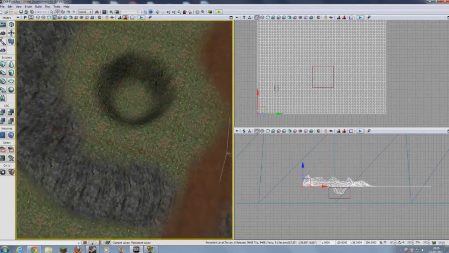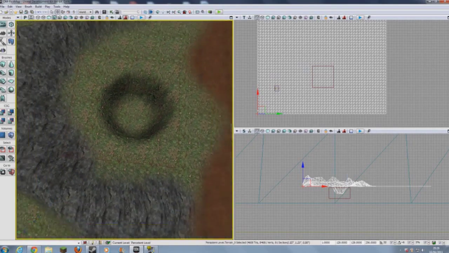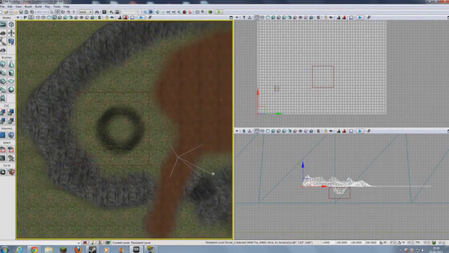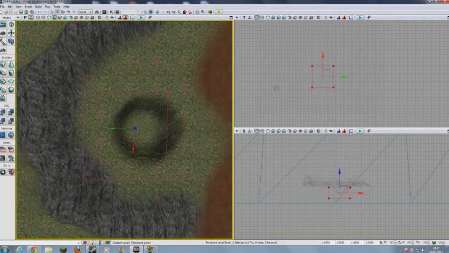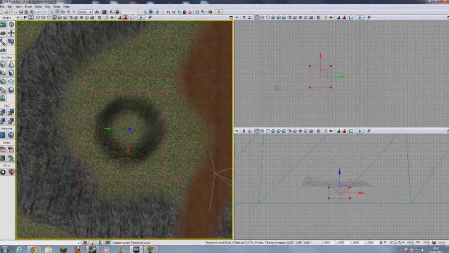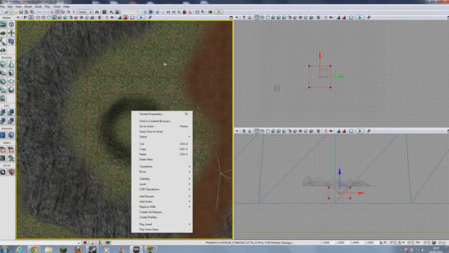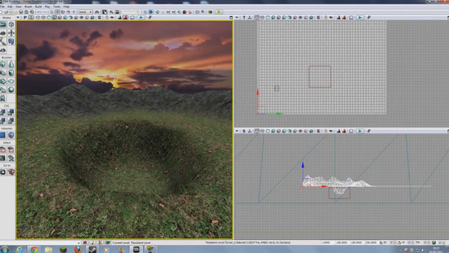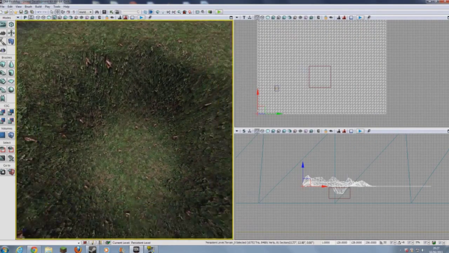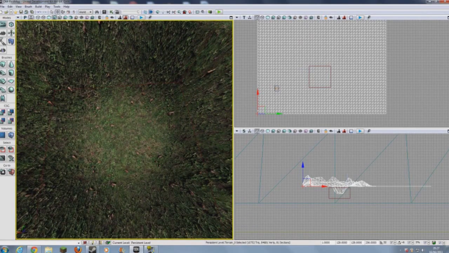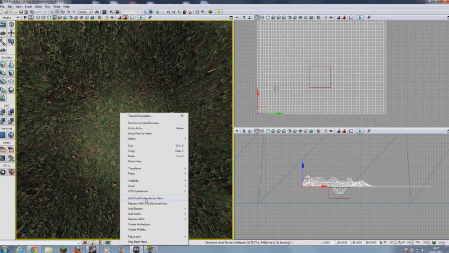But what we're going to do now is add the surface of the water. I'm just going to move this along a little bit. Okay, right, so now we need to go to Content Browser and then go to Actor Classes and go to Fluid and click on Fluid Surface Actor. Don't click on Fluid Surface Actor Movable because I don't think it makes a difference, but it may make a horrible difference. So click Fluid Surface Actor, go to the center of your bowl or wherever you're putting your water. Right click and go add fluid surface actor here.